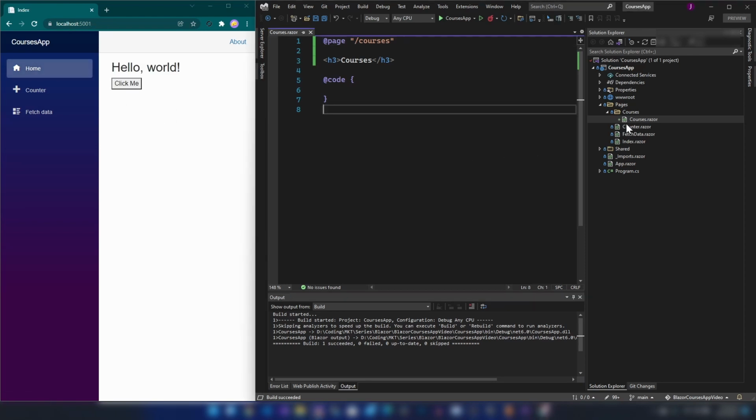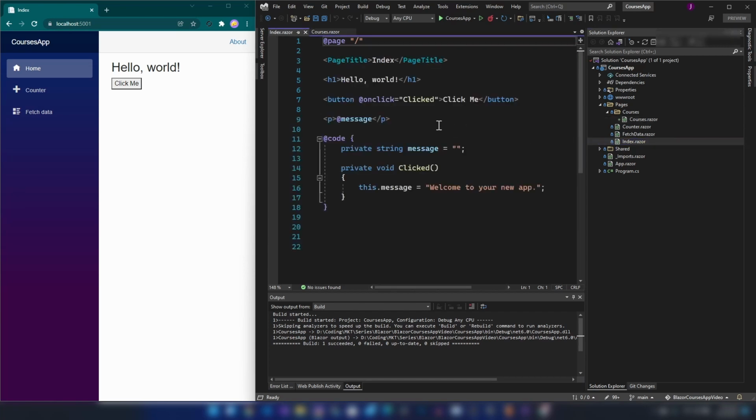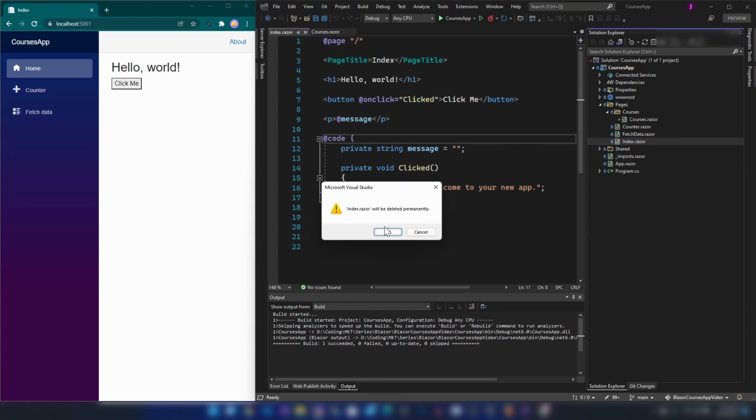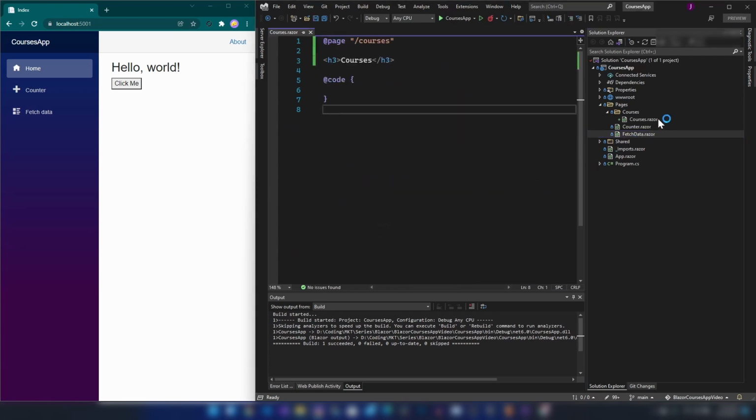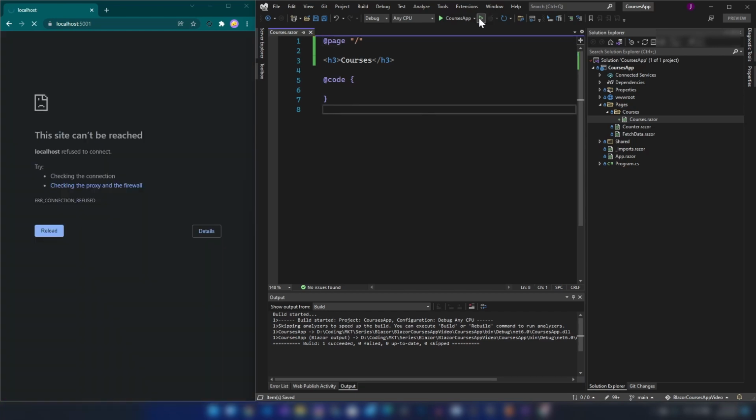I want this courses page to be my main page that lists the courses. How can I do that? Now if I go into index.razor file, we have the page as the root. I'm going to delete this index like this, and I'm going into courses, and then I'm going to change the page to direct to the root. Let me run it again.